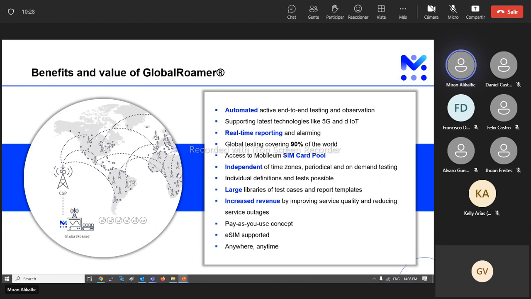eSIM supported, so we have special test cases and also eSIM provisioning available on our system, which is also some kind of latest technology, which is mostly nowadays used by the automotive industry. So we have many customers also from that field.